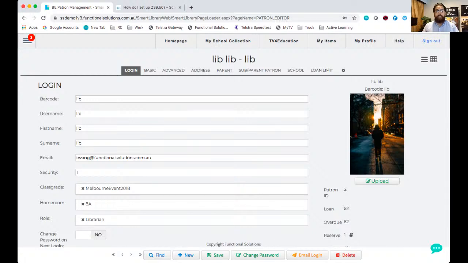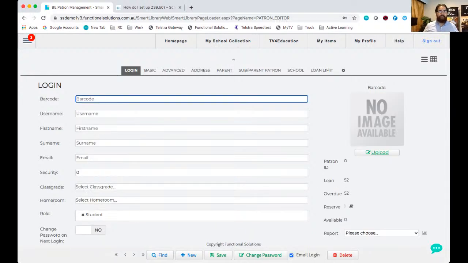Well, down in the toolbar, we have the new button. We click on that, everything goes blank, and all we need to do is start typing and scanning the information in. So in the barcode field, we want to type in their enrollment number or their employee number, depending on whether they're a student or a staff member.